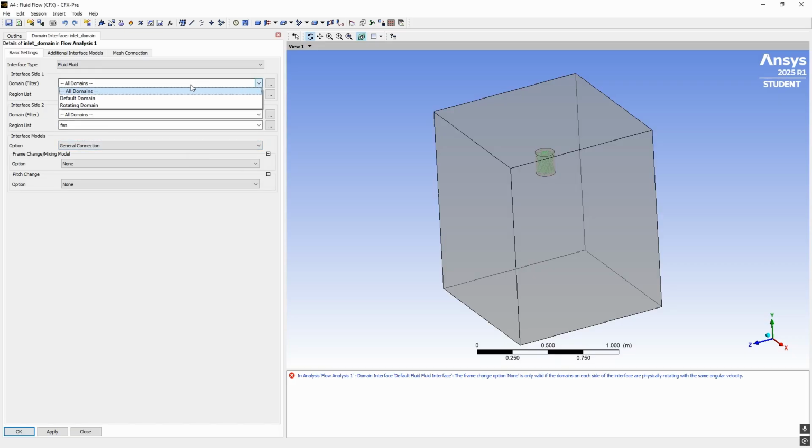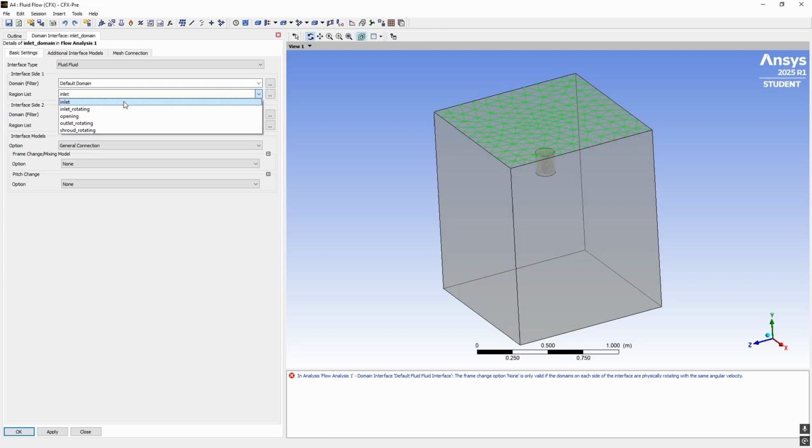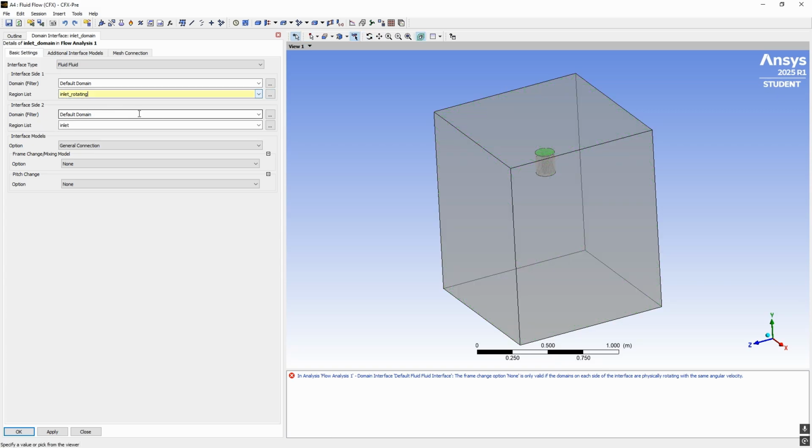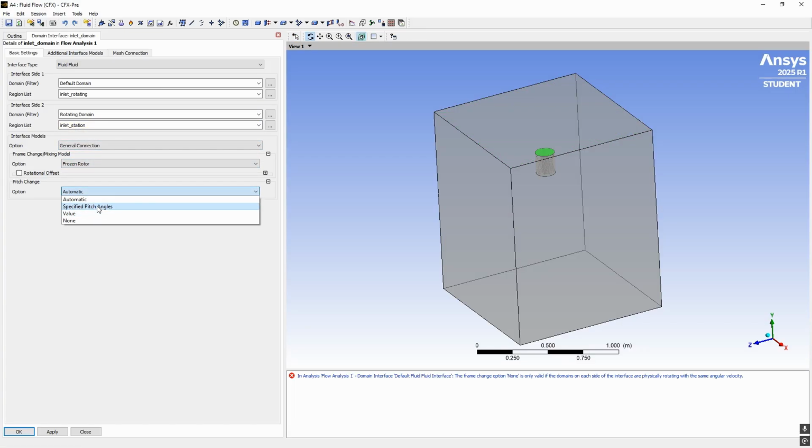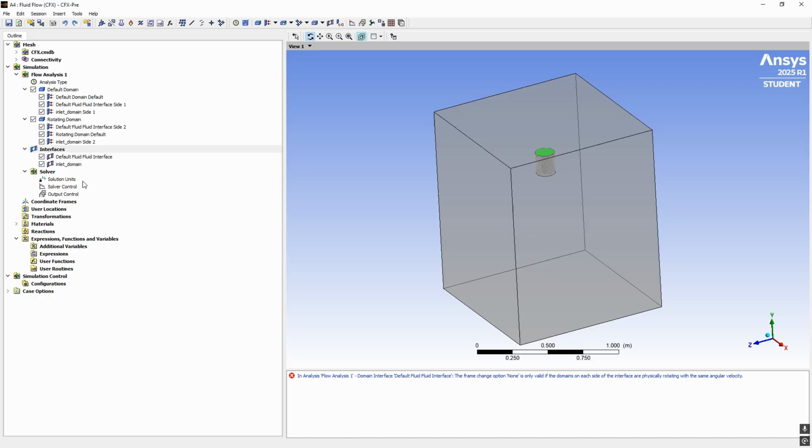What we will do here is select the default domain and select the inlet rotating and select the rotating domain here. We are going to select the inlet station, and we are going to say that it's a frozen rotor with specified pitch angles of 360 degrees, and let's select apply and OK.